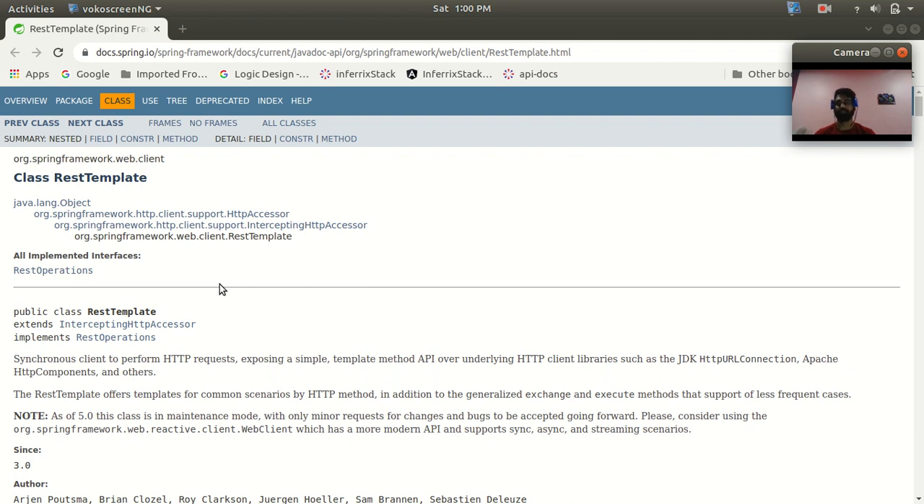So in this lecture we are going to discuss RestTemplate, and also we are going to see how we can use this RestTemplate in our Spring Boot application to consume the RESTful web services in our Spring Boot project. I'm going to use a CRUD operation to show the uses of RestTemplate.